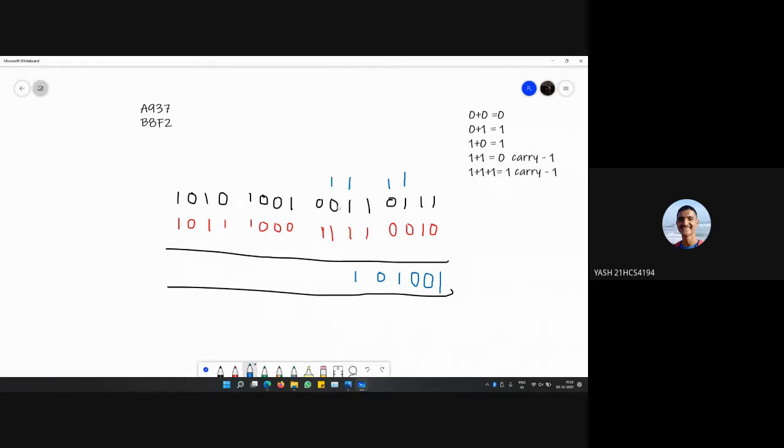Now 1 0 1, again 0 and 1 carry, 1 1 0 and 1 carry, 1 1 will be 0 and 1 carry, 1 0 will be 1, 0 0 will be 0, 1 1 0 and 1 carry, 1 1 0 and 1 carry, triple 1 is 1 and 1 carry, 1 0 1 1 1 will be 0. Now see, we have already finished the 16 bits, but still we get 1 as a carry bit.